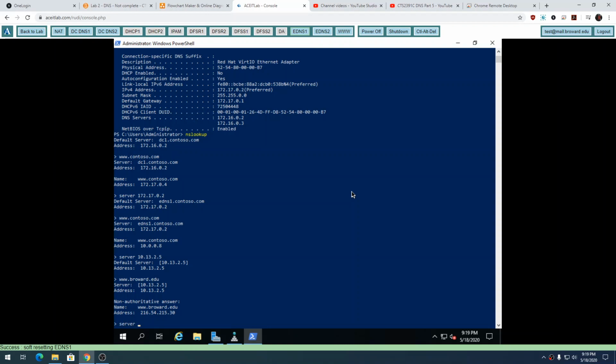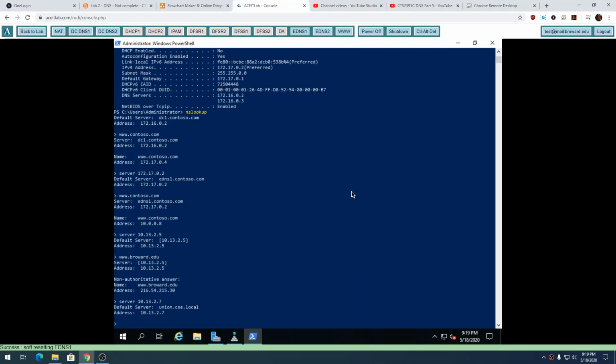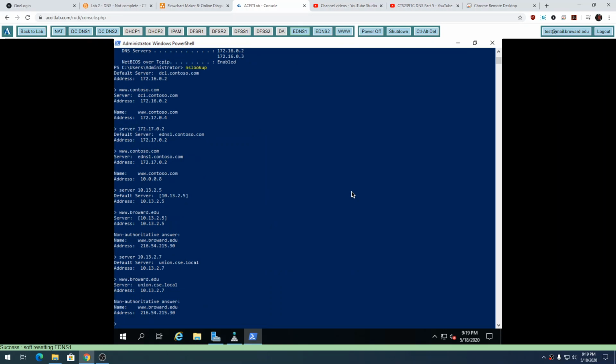Let me think what other server I can use. Well, they might have moved the server out to the internet, but that's a bad example. So I don't want to do that.